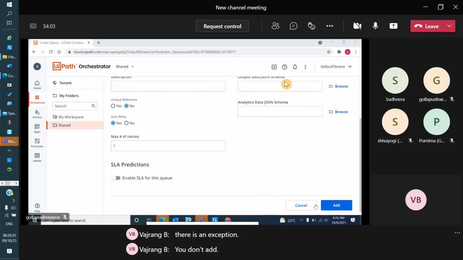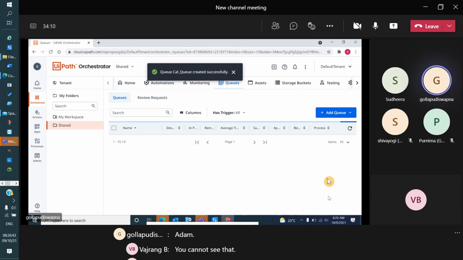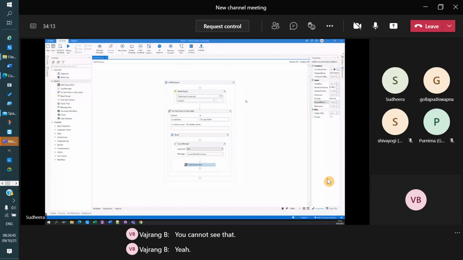So there, please share your screen. Add. You cannot see the add. Now run this flow.